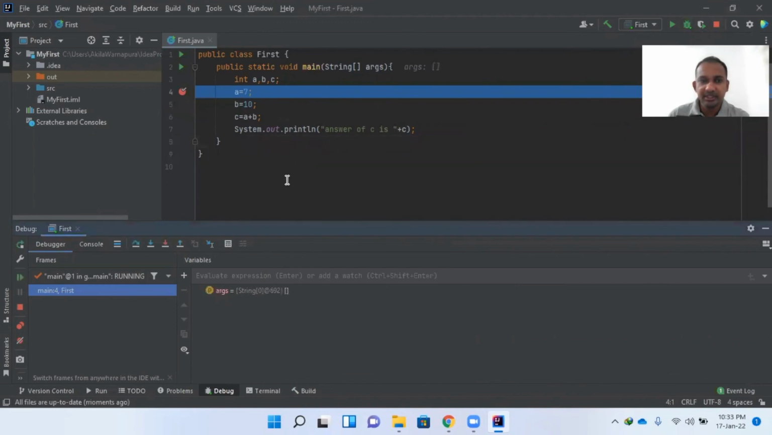Now you can see you are at line number 4. The program has run and stopped at line 4. You can go manually, one by one. Line 4 is not yet executed. To execute line 4 and go to line 5, you use Step Over. You can press the F8 button or click this step over button, and it automatically executes line 4 and goes to 5.